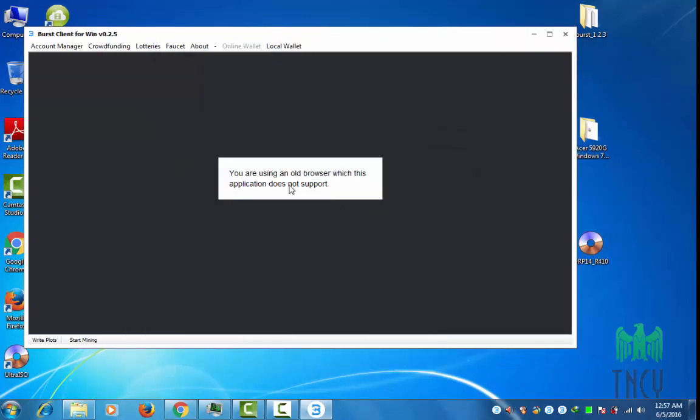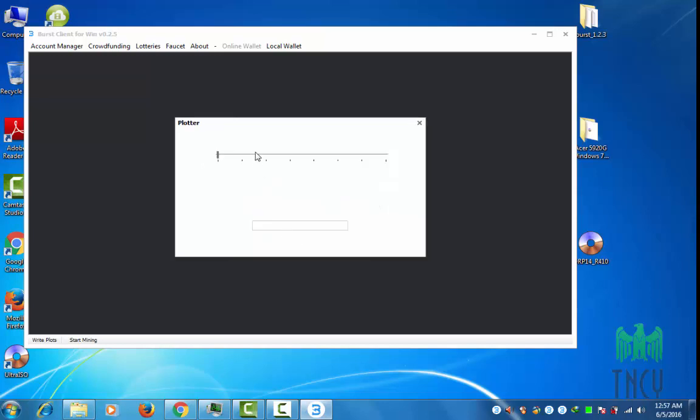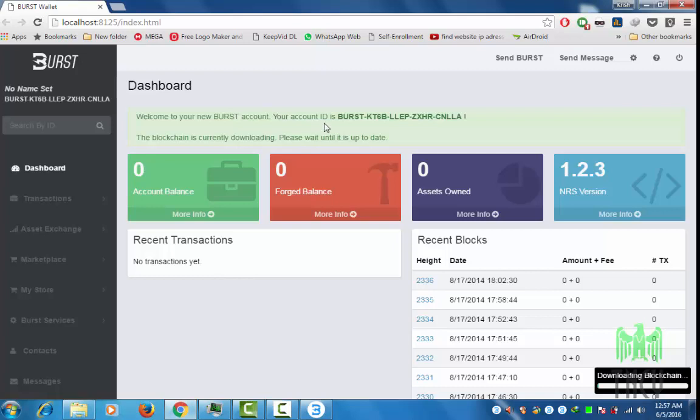You could write the plots and start the mining easily, while you should write the plot in the hard disk. The only option that will show in write plots is that it will ask for which hard disk to use and how much space you need to use. When I click write plots, you could see that it detects all my drives. You could see all my drives present here. I would like to use the drive called E drive, I think so.